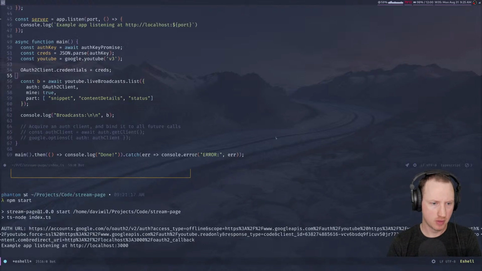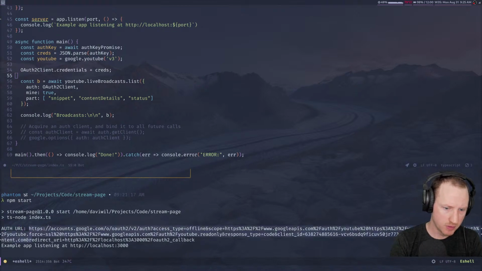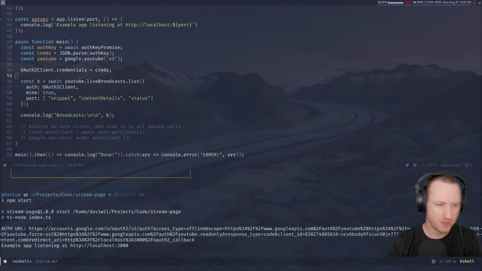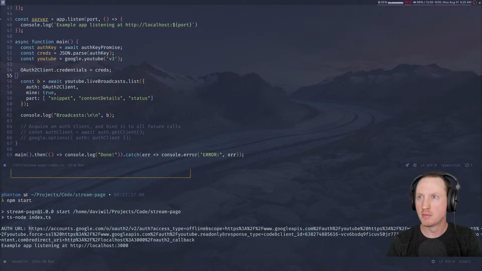All right, why aren't we seeing all that? Okay, so we have our auth URL now. Fingers crossed that this is the solution to the problem. Okay. So I'm going to go ahead and put this into my other browser window and then try to log in.